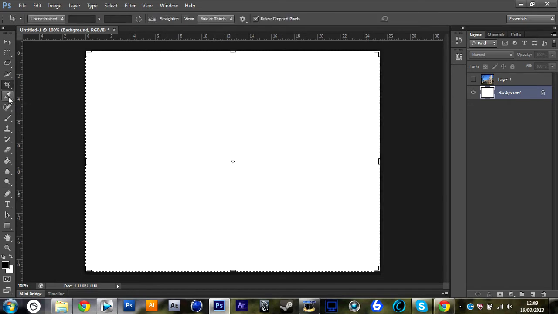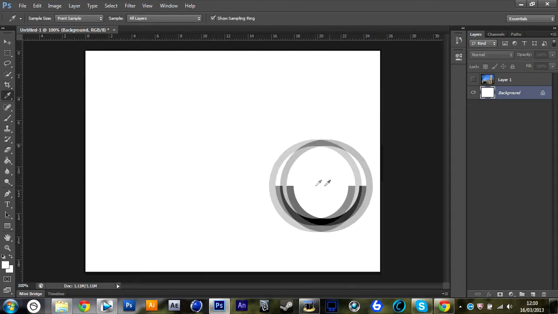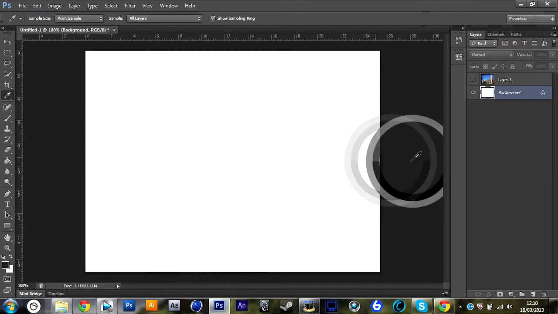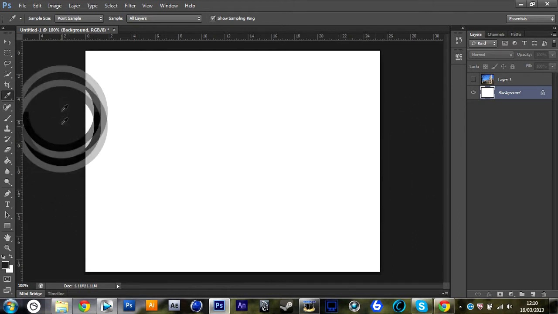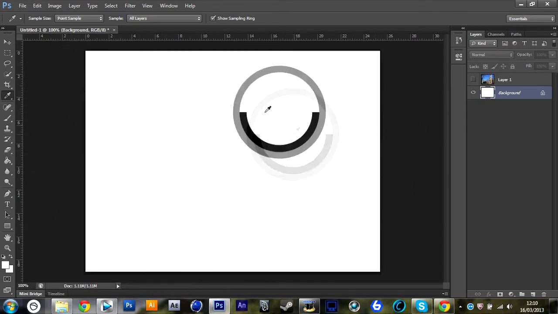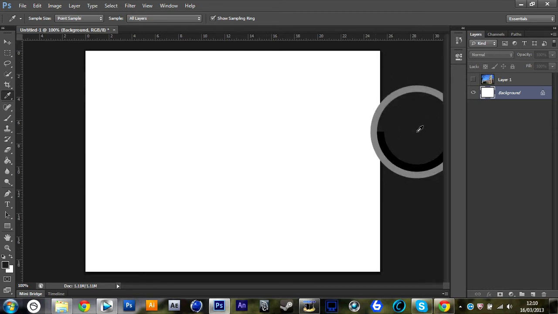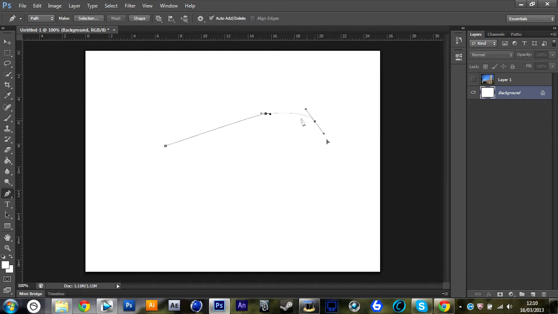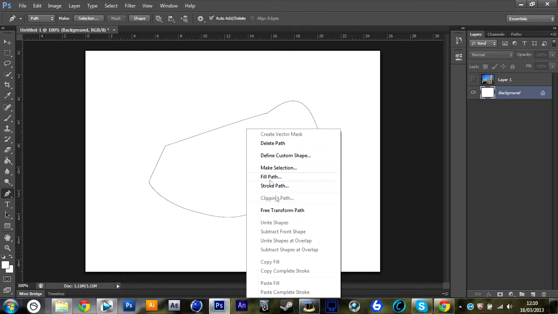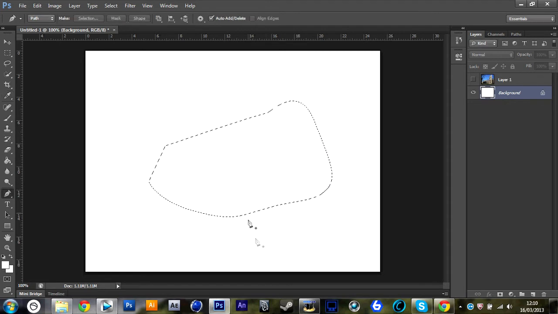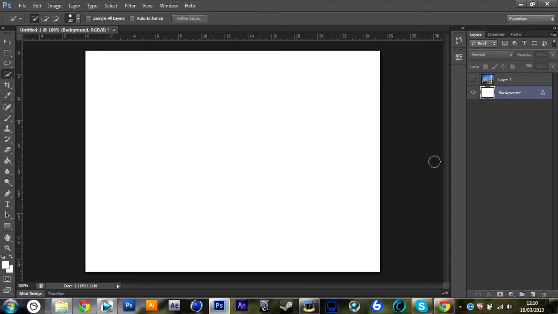Crop tool, you can crop stuff. Eyedropper, you can select the color. This is the first time I'm using CS6, by the way, and this is all new to me. I don't know what that big circle is. I guess that's the area that you're coloring. Oh well. And you've got your pen tool, which is quite a useful tool if you want to cut exact shapes out and make shapes and masks around shapes. So yeah, anyway, we'll get on to what this video is actually about, which is the layers.